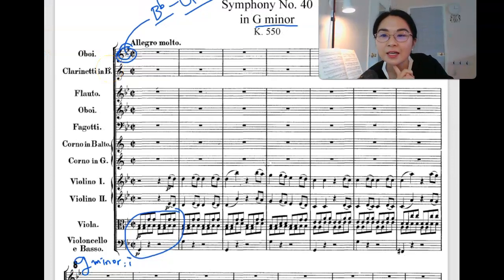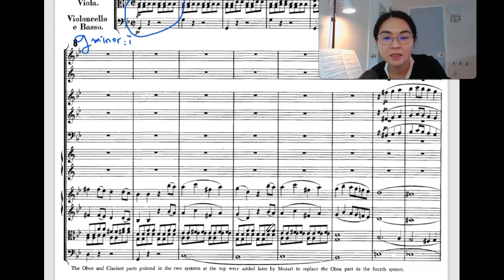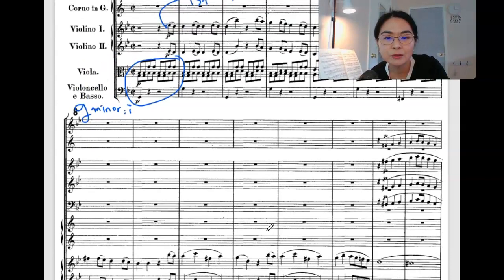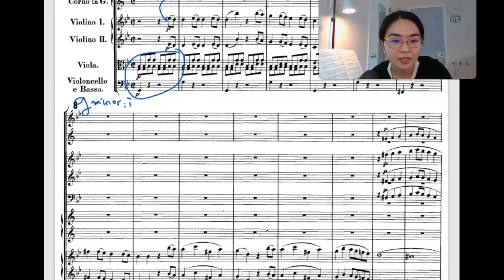Okay, so again, of course, the beginning of this piece is the exposition. The first part of the sonata form is the exposition, and this is the first theme, the primary theme, which is pretty long. It's a long phrase theme. How long is it? It's over 8 measures, which ends here.